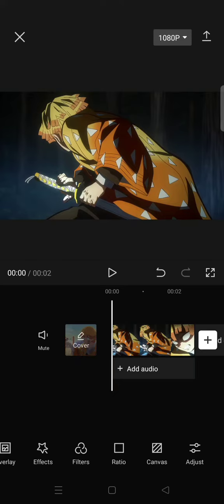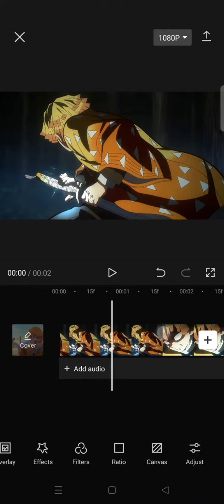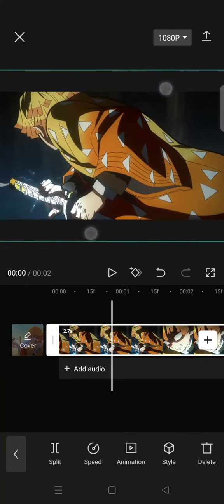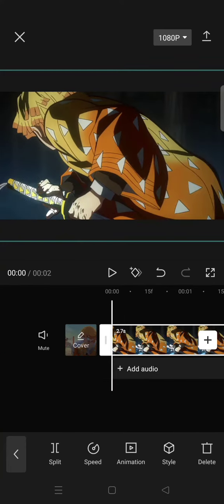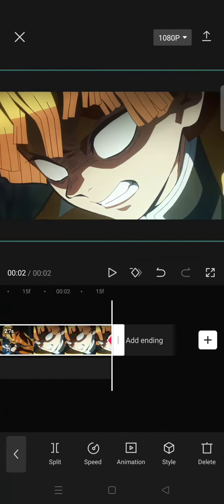On today's video, I'm gonna show you how to make random aggressive shake effect with keyframes on CapCut. So here you just need to add the clip and just zoom it in like this. And now add keyframes at the start and also the end of the clip. Zoom the clip again on the last keyframe.